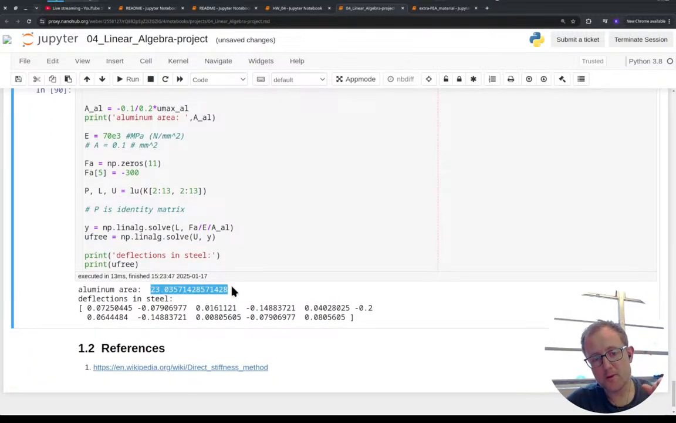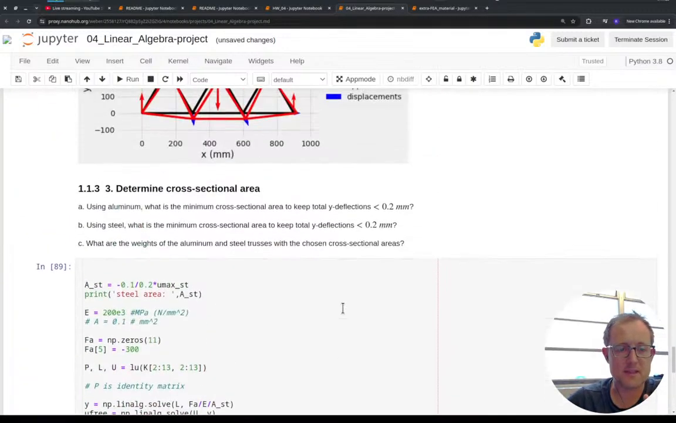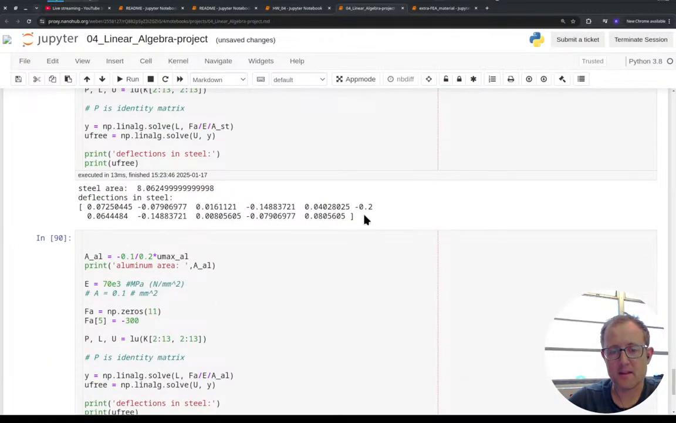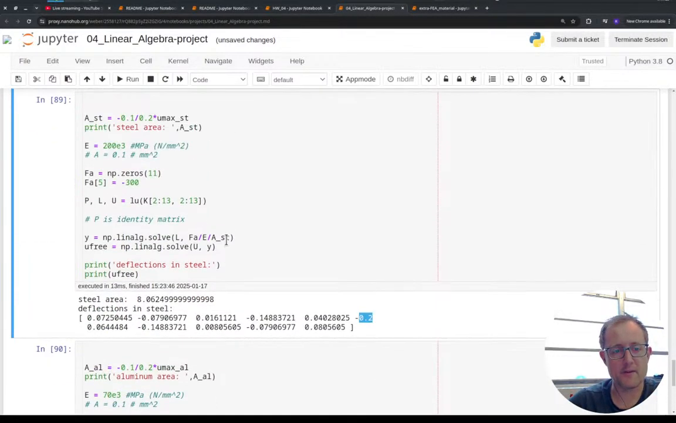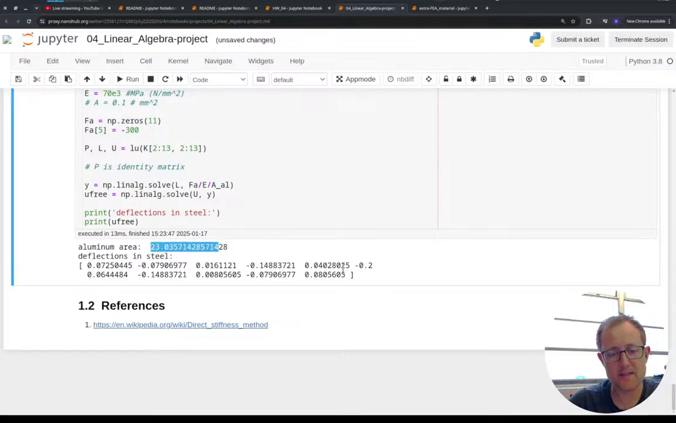My area for aluminum is 23.04, and sure enough, the largest deflection that I get is 0.2, which is exactly what I want. And whether or not you want to deal with a factor of safety is a different issue, but here, if this is the goal of what is the minimum cross section for 0.2, then I've gotten there. I can show that if I have anything bigger than this value, this number will go down. And same thing here. Anything bigger than this, that number is going to go down for aluminum.